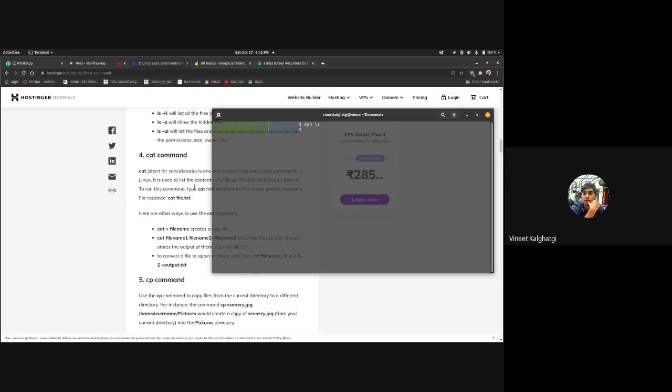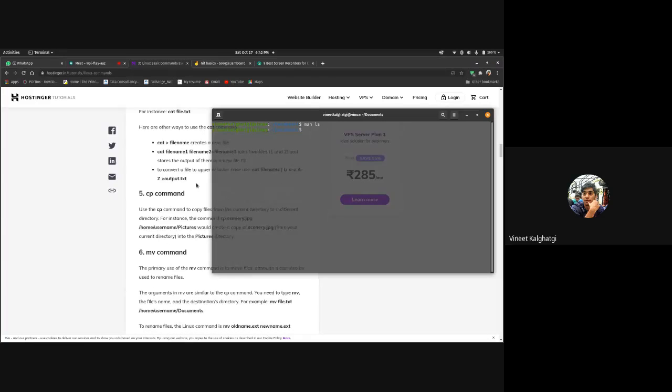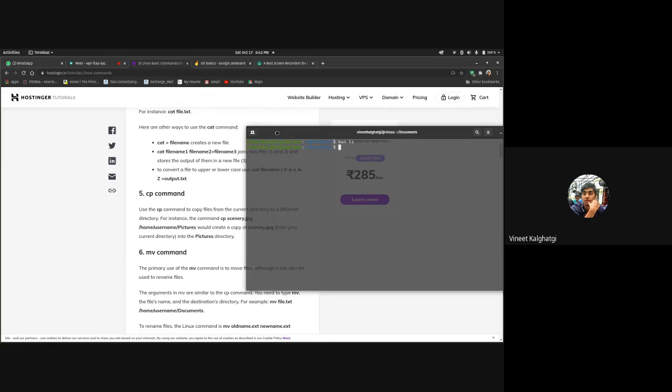Right, but moving on, the cp command is used to, as the name suggests, copy files from one directory to another. So you provide the file you're trying to copy, and a destination directory. The example they've given is cp scenery.jpg and the directory where they want to copy to. What this does is it will not remove this, but it will create a copy of this scenery.jpg in the pictures folder.